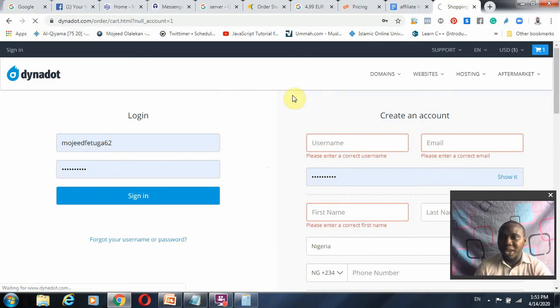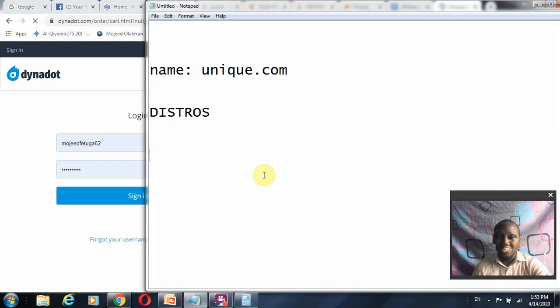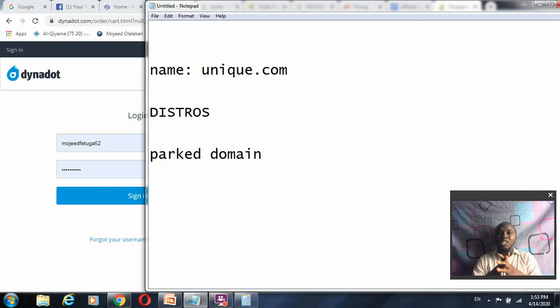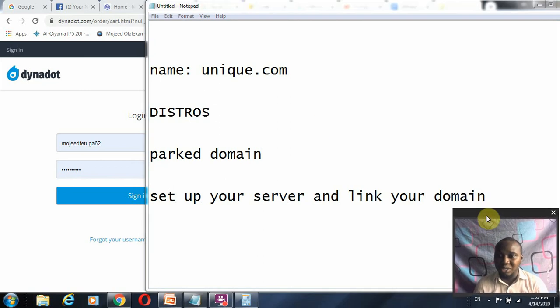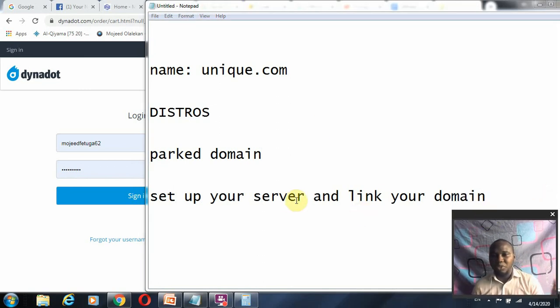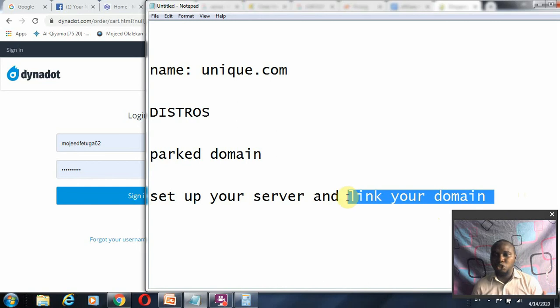Now when you create a domain, it is going to come as a packed domain. So in the next video, I'm going to do another detailed step on how to set up your server and link your domain. So how do you set up your server? That is what we are going to focus on in tomorrow's video: how to set up your server and how to link your domain.